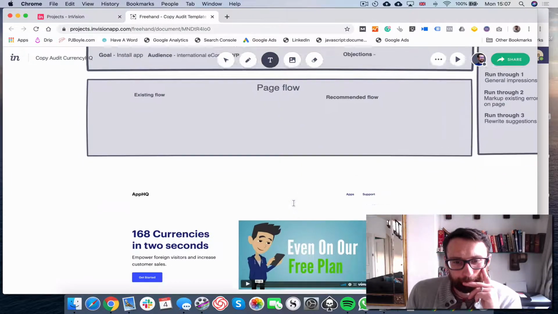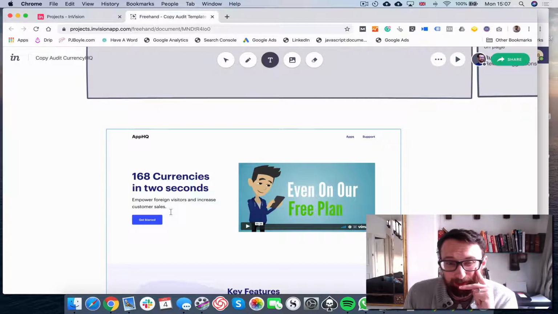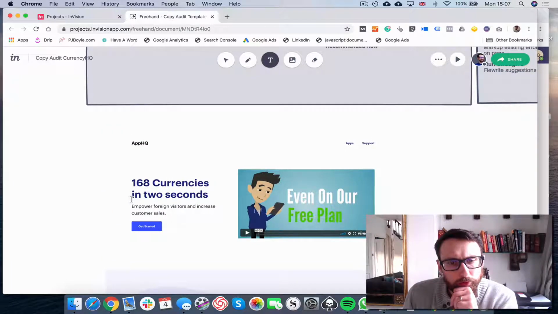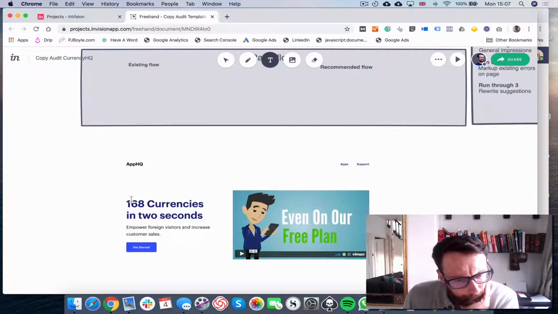The value proposition: 168 currencies in 2 seconds. I'm not really sure what the value prop there is. What kind of major emotion are we trying to hit on here? Is this easier than other tools? Is this faster? Is it cheaper? Is it a more comprehensive tool? Do other tools only offer 130 different currencies? It's a very, very weak value proposition. I'm not sure exactly what they were going for. Obviously, I'm not sure if the research has been done to really find out what it is customers most value about the tool. It's a very strange one.